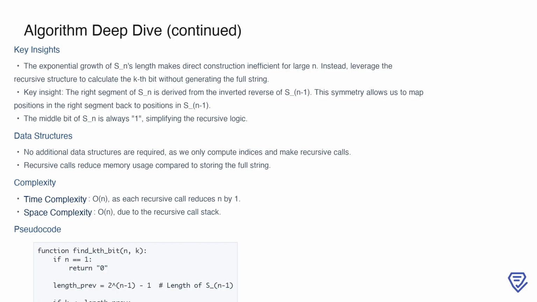The problem's exponential growth in string length makes direct construction infeasible, especially for large n. Instead, we can exploit the recursive symmetry of the strings. A critical insight is that the right segment of s_n is derived from the inverted reverse of s_(n-1). This symmetry allows us to map positions in the right segment directly back to positions in s_(n-1), significantly simplifying the computation. Additionally, knowing that the middle bit of s_n is always 1 helps streamline the logic.